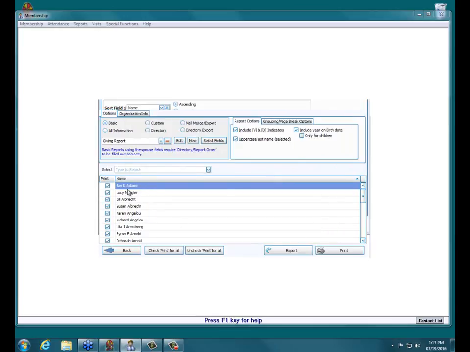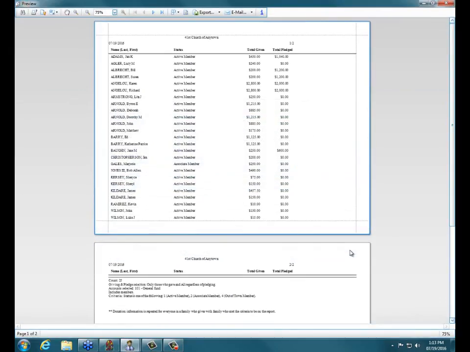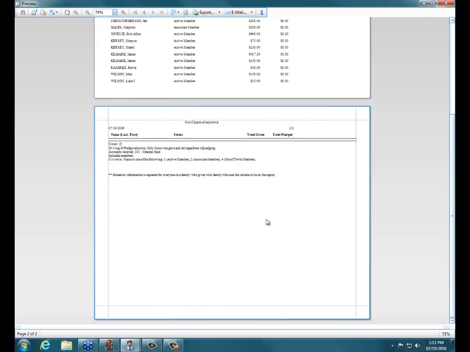At this point, I see my people that have met my criteria, and I'm going to hit print. And here's my print preview. So I have all my people in my name column, their status, how much they've given, and how much they've pledged. And if you scroll down to the bottom, this is a great feature. It actually shows you how many people meet the criteria, and it reiterates what your criteria is. So if you print this, you have the information to recreate it. So I have 25 people that have given to the general fund and have the following status.